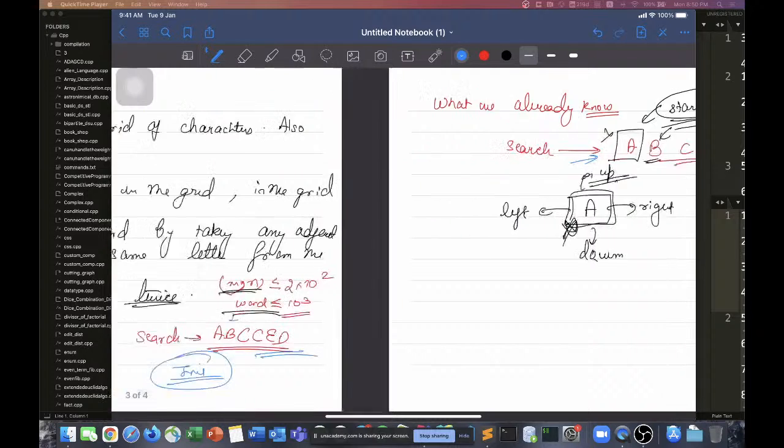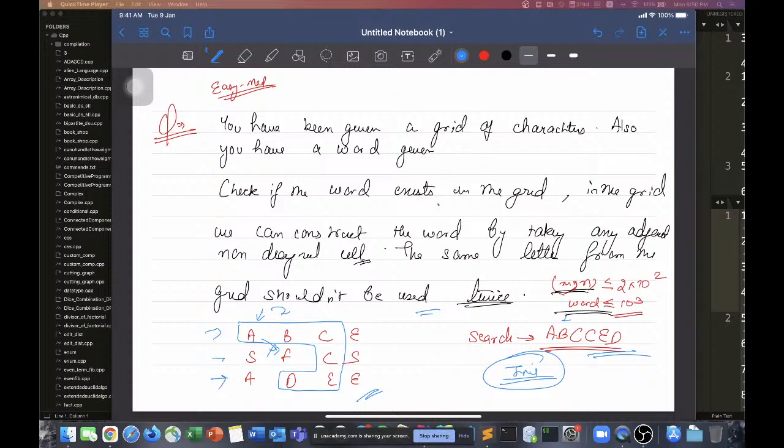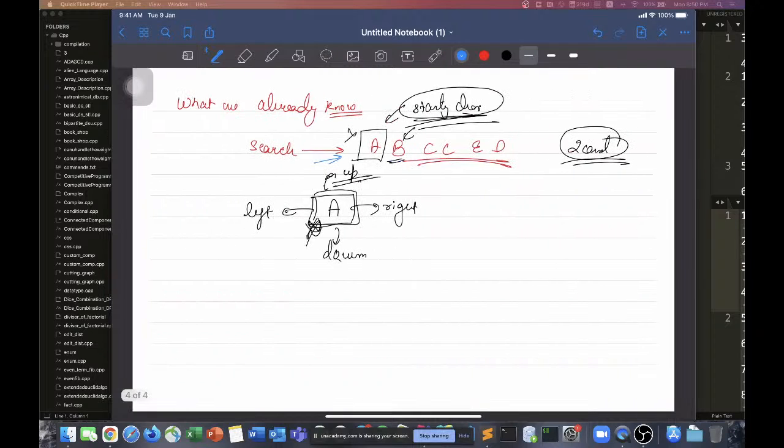So what we'll do, we'll first traverse the grid and find all occurrences of A. Now, if we have got, let's say, two occurrences of A, then we have two candidates of cells to become the starting point of my string that I'm supposed to search. Are you guys able to get this point?